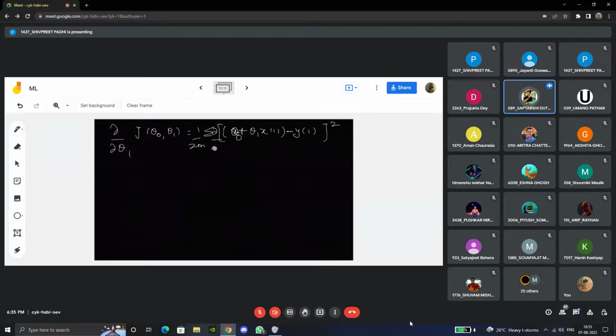One by m summation of theta naught plus theta 1 x minus y i, whole multiplied with x. Yeah, correct. So that is what we'll get after differentiating this. So this is also important. This will be used in our code.